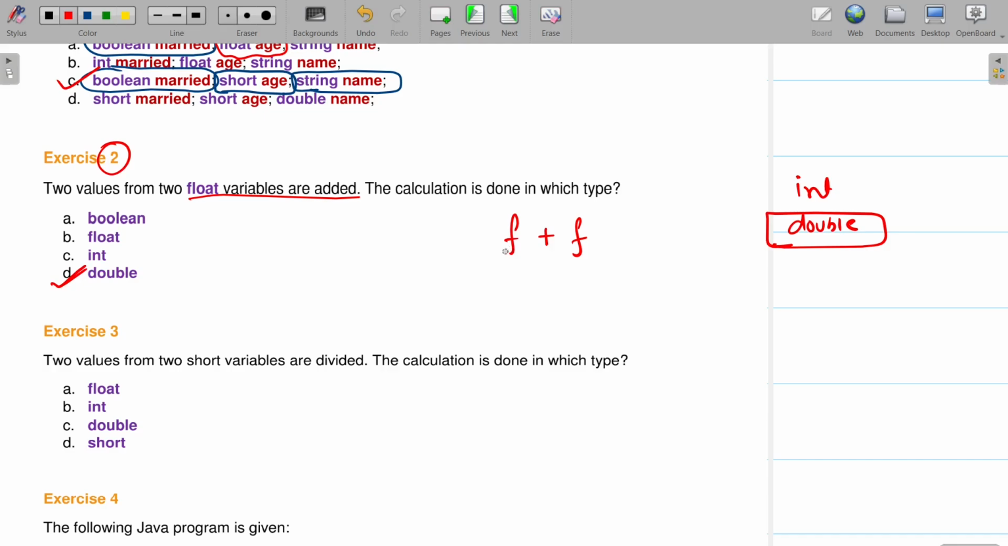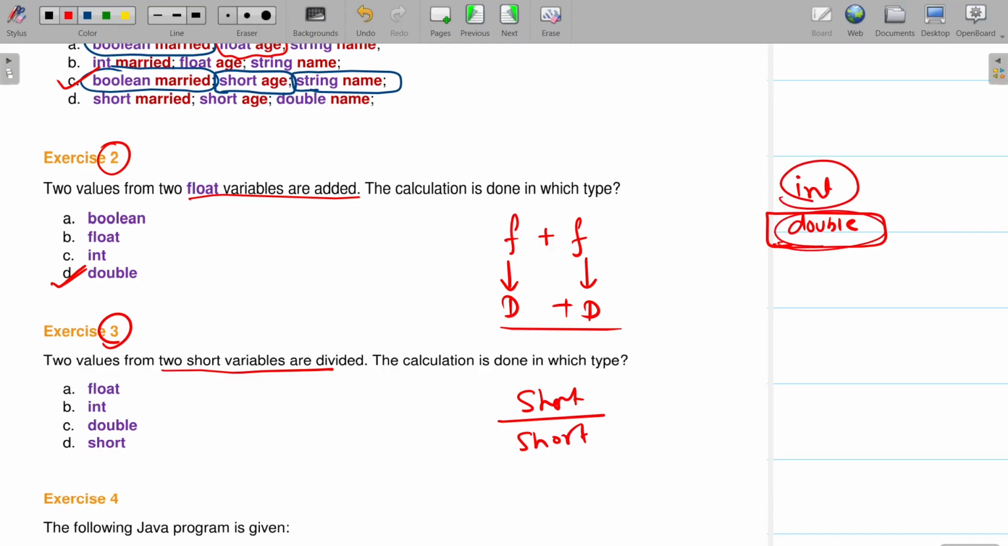Two float variables can be added in double data type. It will convert them to double, and then the addition can be performed. Okay. Question number 3. Two values from two short variables are divided. Short means integer, divided by short, integer. So the calculation is done in which type? We know it can be int or double. Since we have short, it will convert it into int divided by int, right? So the calculation is done in int type. So the answer should be B.